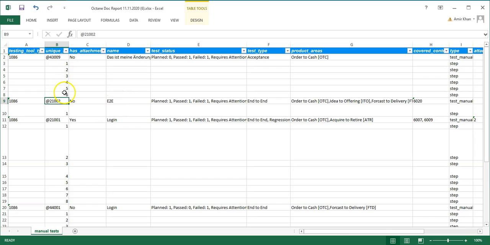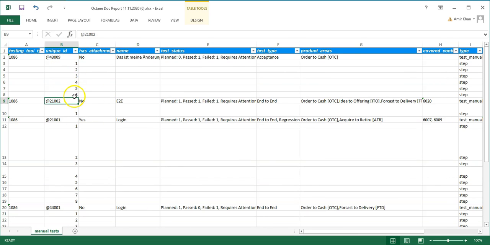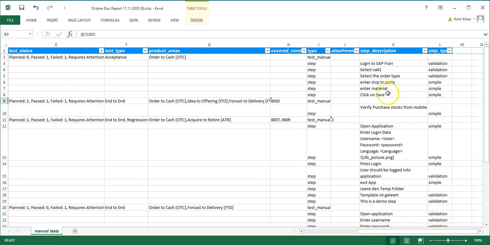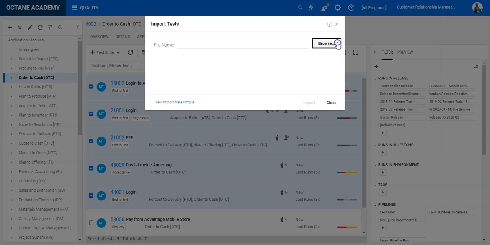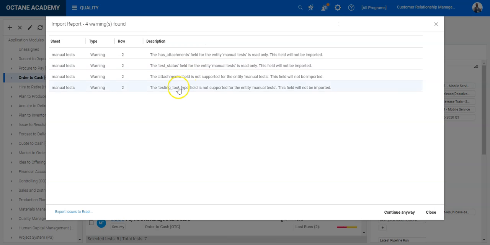So I have reconfigured the unique ID. This is also important, so Octane can understand the order of the steps, and this is a simple step that I have created here. So this has now 6 steps, and I can save it, go back into Octane and try to import it using the settings button, click on test. Now browse for the file which you have exported, select the file, import, and you will see it comes up here with a few warnings. This is normal because the export has also included some fields which are read only. So this is totally fine. You can say this is okay.